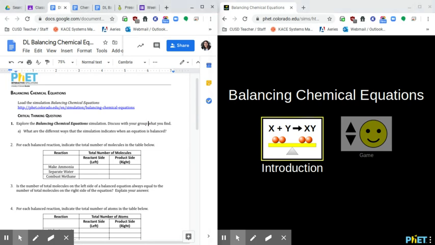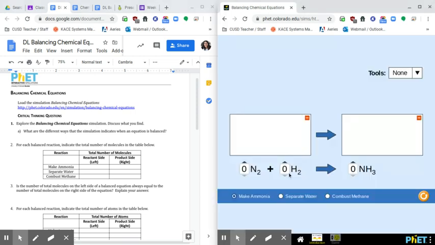And unfortunately, we're at home by ourselves, so we are not going to have a group. Go ahead and fix that for you guys right now. So what you'll do is you'll start with the introduction. When you click on the introduction, you'll notice that down here it says make ammonia, separate water, and combust methane. Notice that those match these boxes on the Google Doc. So if you are looking at completing the first section of that PhET simulation Google Doc, you are going to be in the introduction section of the simulation.